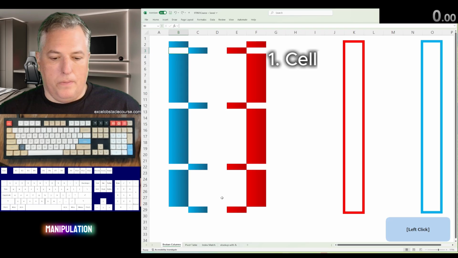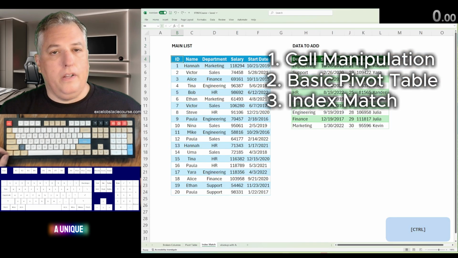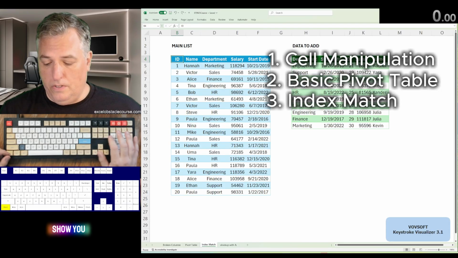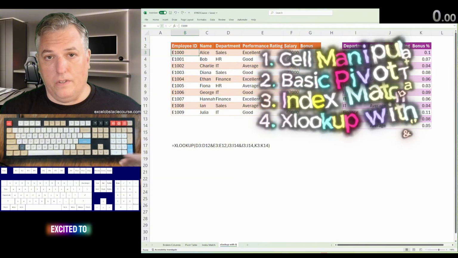We've got some cell manipulation. We've got a pivot table here that we're going to create. We've got a unique case of index match, which I'll show you. And finally, we have XLOOKUP using ampersand, which I'm excited to show you.